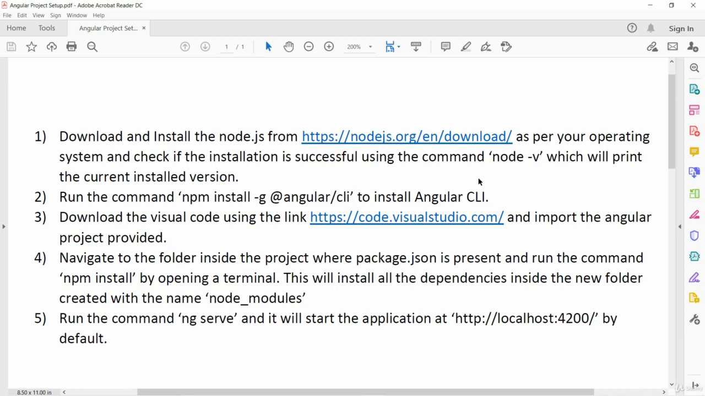After that, using the npm command, which is a Node command, we have to install the Angular CLI so that we can perform various commands related to the Angular project. After you install Angular CLI through this command, npm install -g @angular/cli, go to the Visual Studio Code URL and install the Visual Studio Code IDE in your system. We'll use Visual Studio Code for our UI code, developing and running, for all those phases.